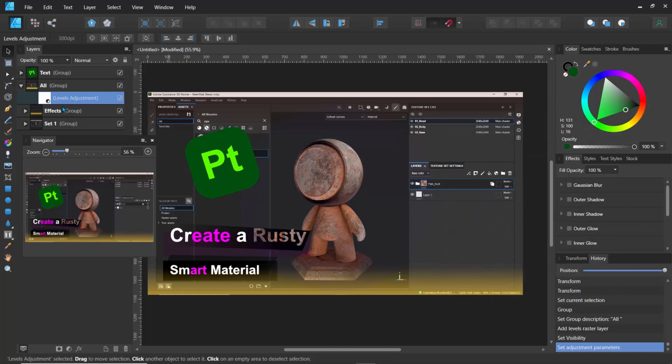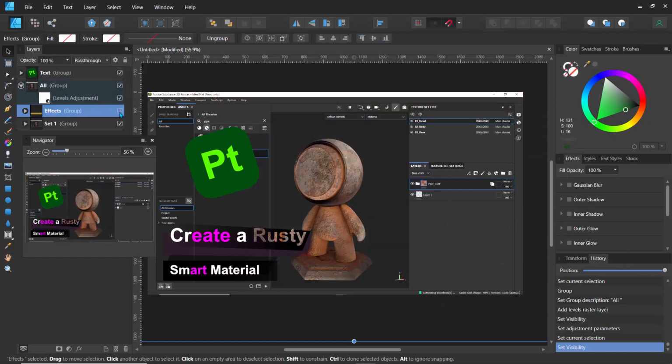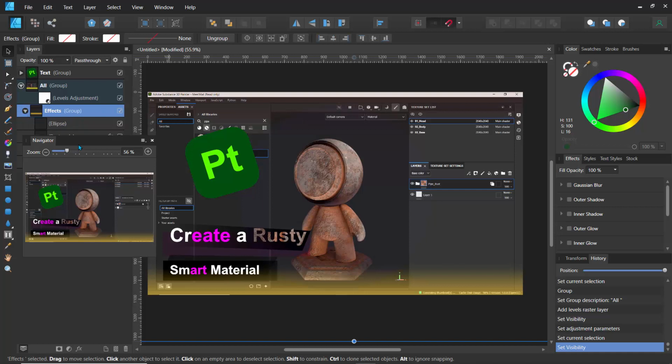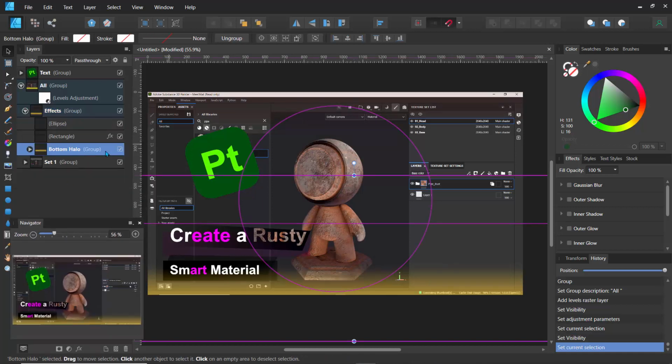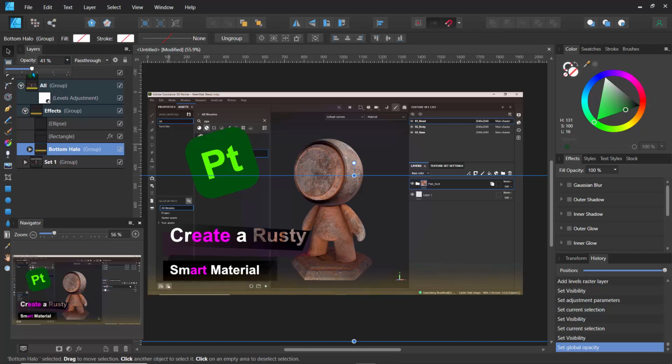Now for my effects, I noticed they're still kind of bright, so I'll go over here, and where I have the bottom halo, I'll minimize the opacity, just drag that down a little bit. Yeah, I think that's super fine.